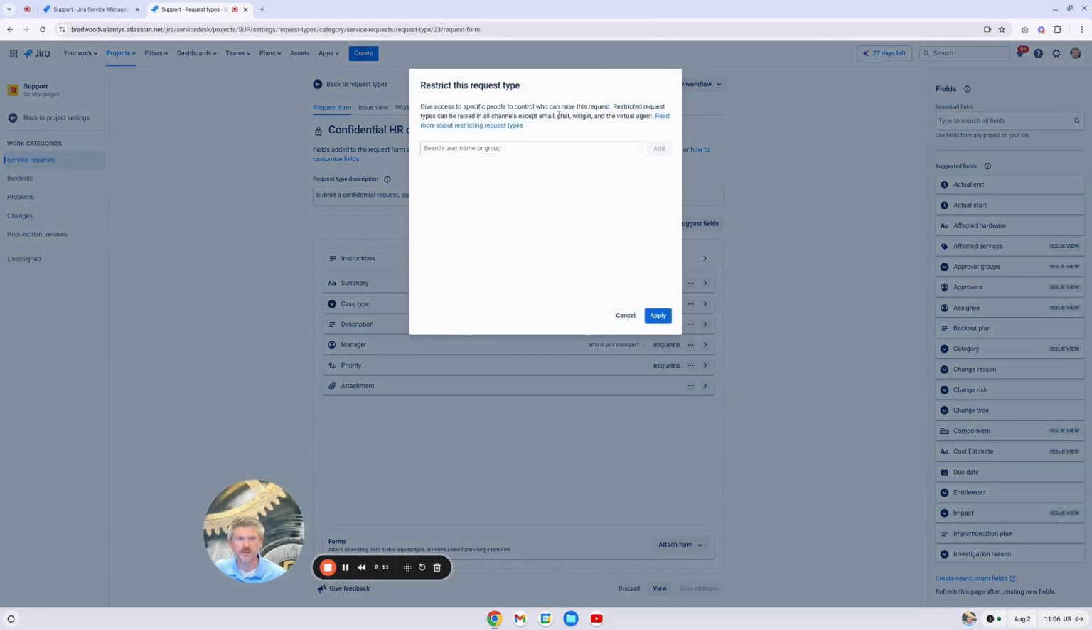And we see some helpful text here giving us some information. There's a link here to some more information as well. And notice in this bar here, we see search username or group. So we can restrict the visibility of this request type by specific users or groups. And unlike other restriction configurations in Jira Service Management, we will not be able to restrict this by project roles, but we can do it by individual users or groups.